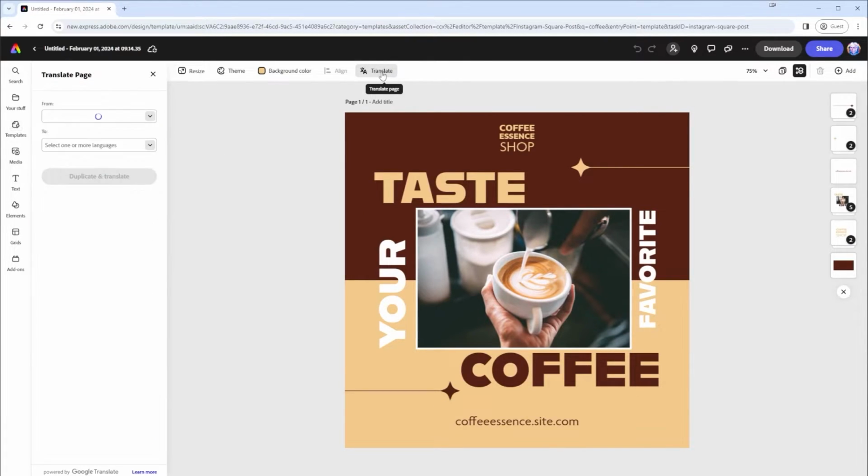And when I select translate, it gives me the option to detect what language it's in. Then I can choose what language I want to translate to. And then I'm going to duplicate and translate. And if I wanted to, I could translate it to multiple different languages. But for the sake of this demo, I'm just going to select Japanese and then select duplicate and translate.